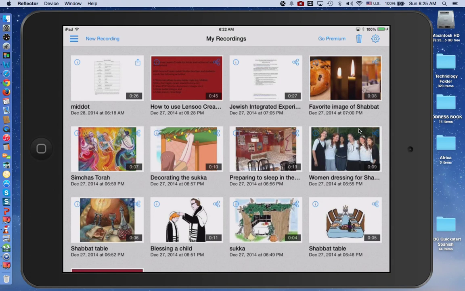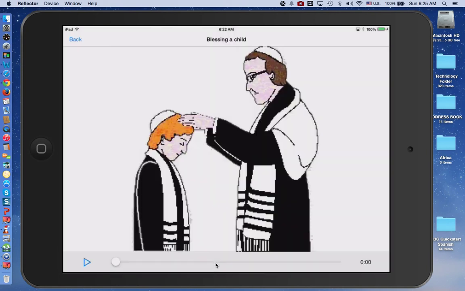And, all right, let's look at the one over here that says blessing for the child. You see that right over here? So I'll tap that and hit the arrow. Here is a Shabbat image of a father blessing his son. Or it could be a rabbi blessing a child.